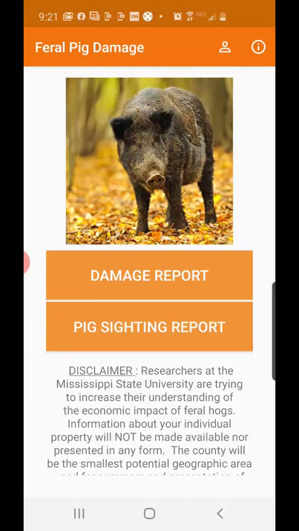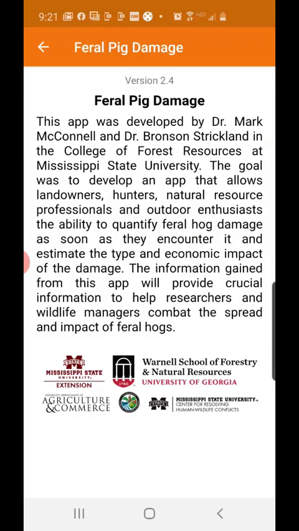I want to talk to you about the Feral Pig Damage app that was developed by myself and Dr. Bronson Strickland. The goal of this app is simply to provide natural resource professionals and private landowners with a way to accurately quantify the extent of the damage and the economic impact of feral hog damage as soon as they encounter it, so we can categorize that information and hopefully use it to allocate resources better across the landscape.